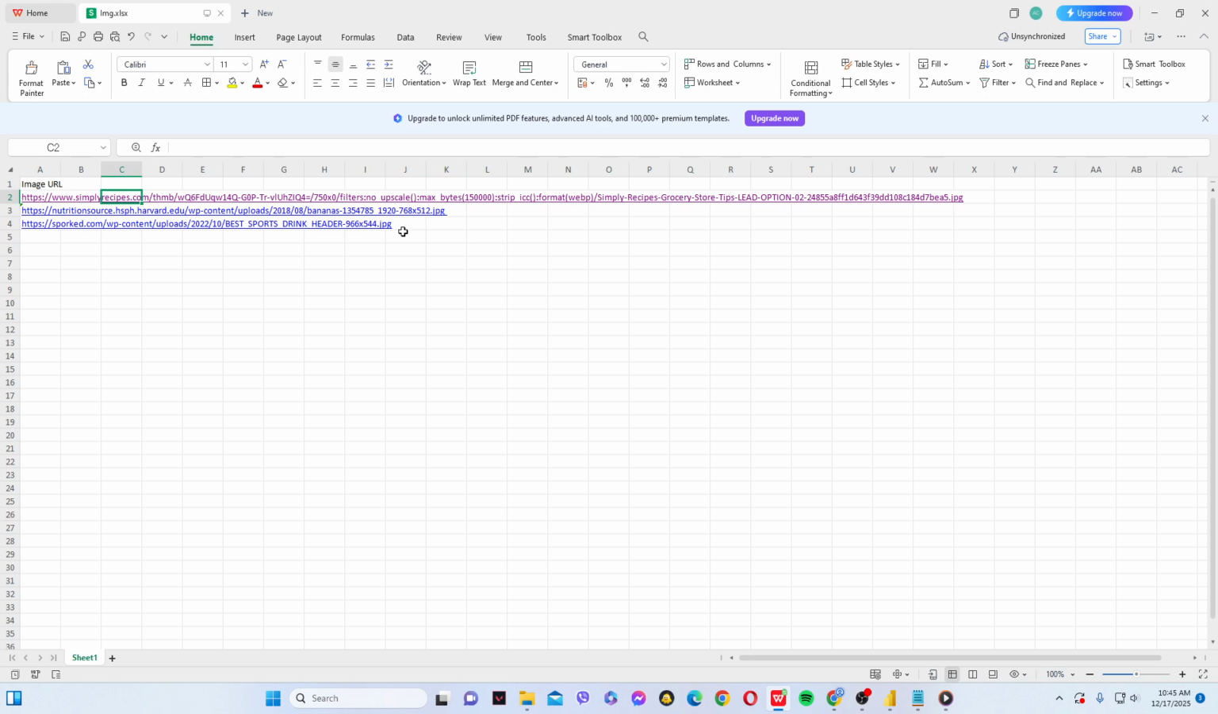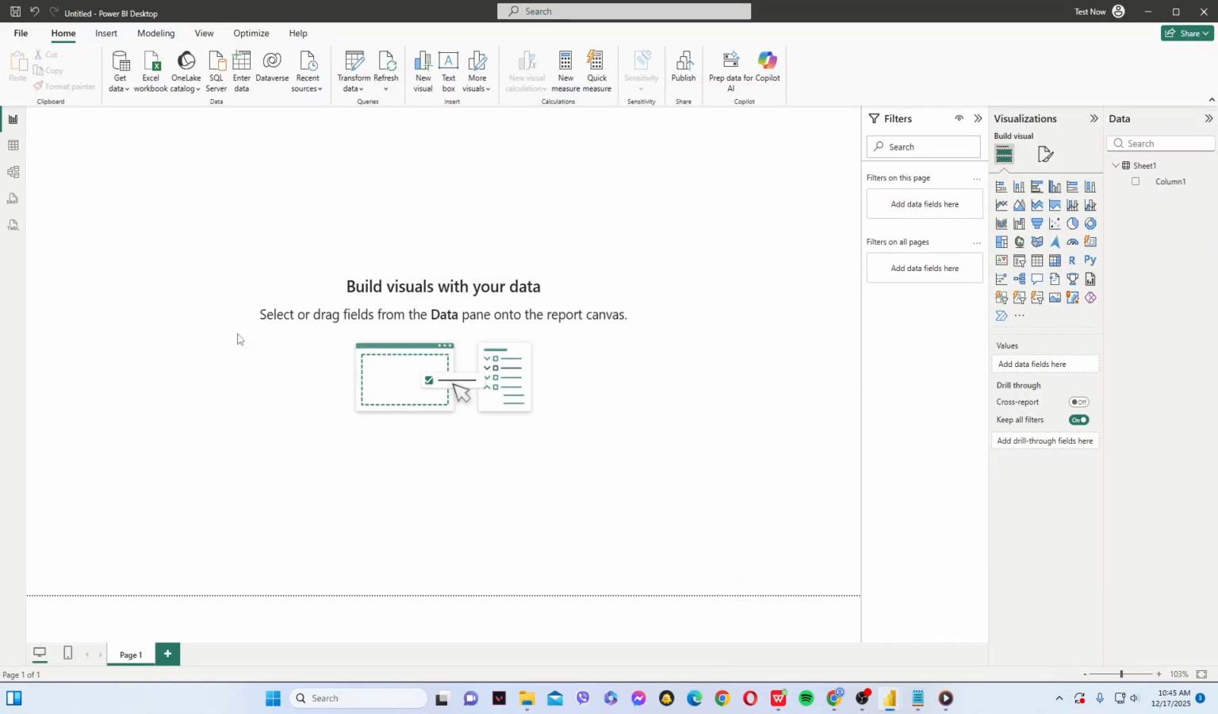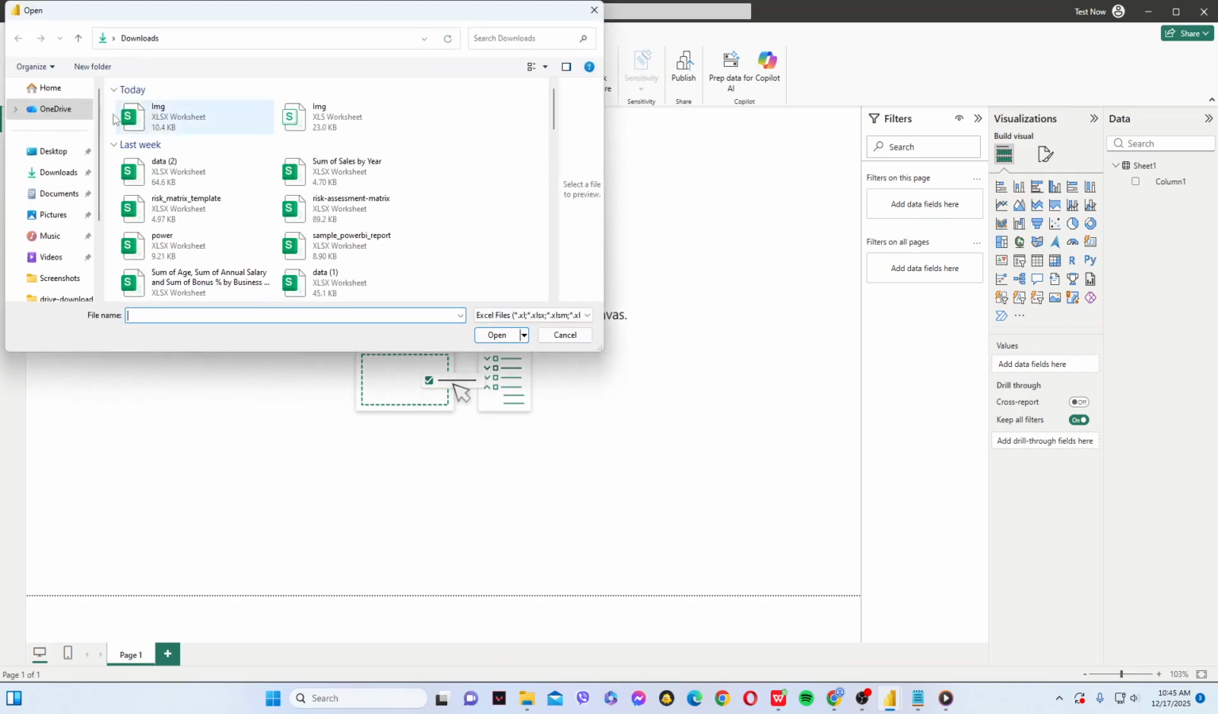Public accessible links work best, and using secure HTTPS links is a good practice. A quick check is to paste a link into a browser. If it shows the image by itself, you're set. Import that data set into Power BI and let it load.